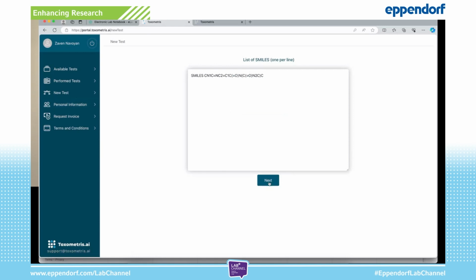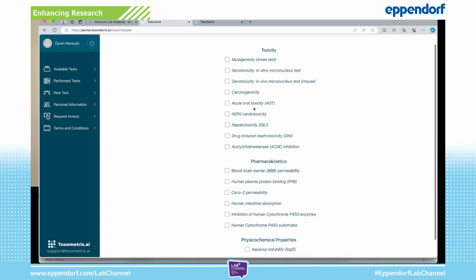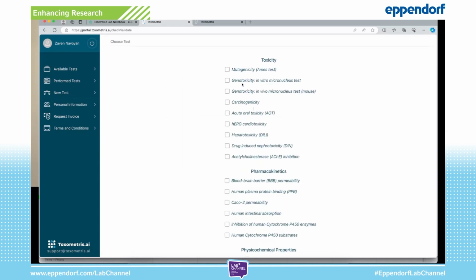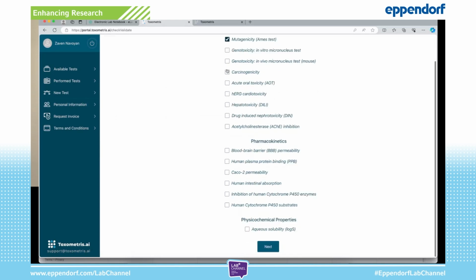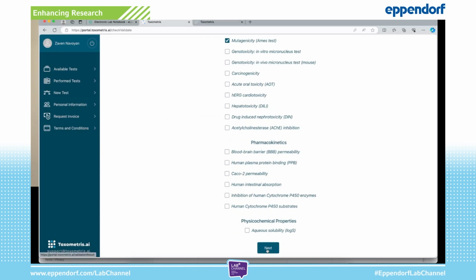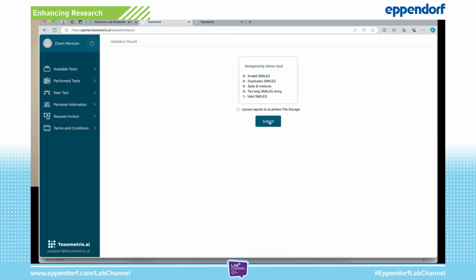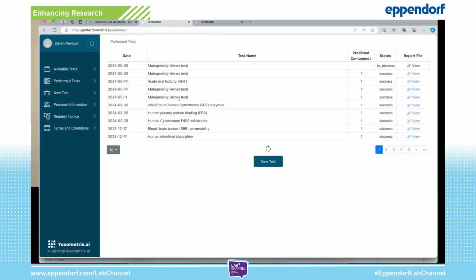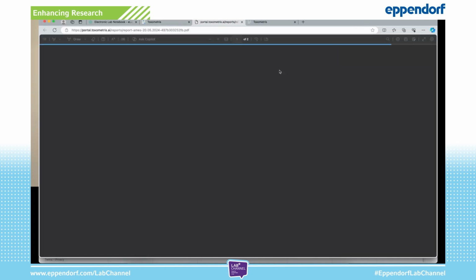So then we simply click Next, and we choose the test of interest. For example, the Ames mutagenicity test. We can also select multiple tests, but for the demo, I think it's enough. So then we click Next, and then click on Submit. Now we go to the Perform Test section, and we can see that this Ames mutagenicity test is currently in process. And we refresh, and it's already ready. Then we can click on the View button and see the final report.